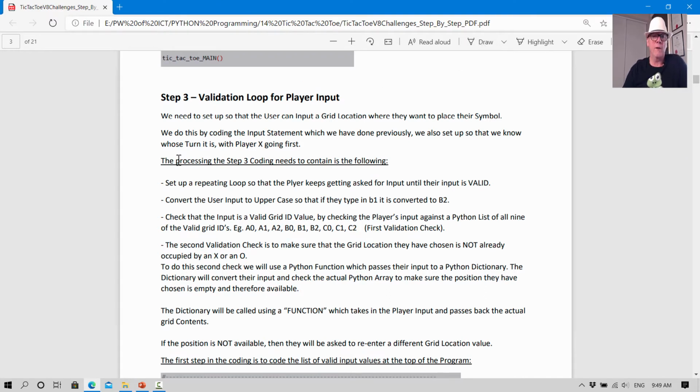So, what do we need here? We need to set up a repeating loop so the player keeps getting asked for input until they've put in the right stuff, in case they're doing the Homer Simpson trick and just typing J4, Z3, P8, anything they like. Remember, our grid only has A0, A1, A2, B0, B1, B2, C0, C1, C2. That's all you're allowed to type in, one of those 9 things. These are the valid grid IDs right here. Now that's the validation check we're going to do. And we're going to use a Python dictionary to use it, which is pretty cool as well.